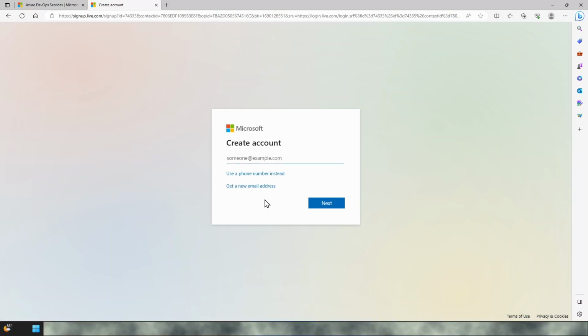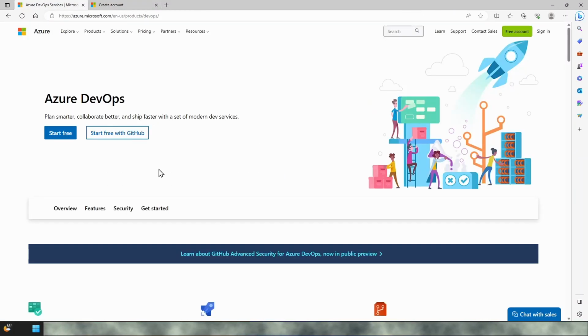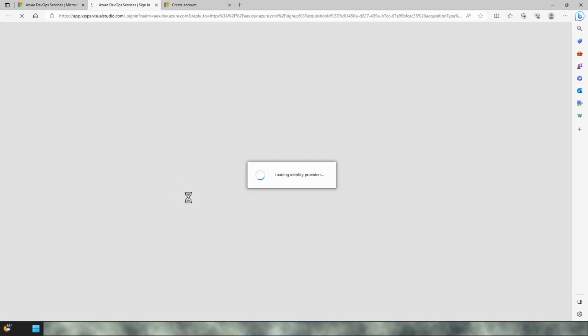I have already had a Microsoft account. Let's go back to Azure DevOps page. You can click the Sign In link on the top right or click the Start Free button. Either way, it will direct us to the Sign In page as we have seen from the Microsoft website.